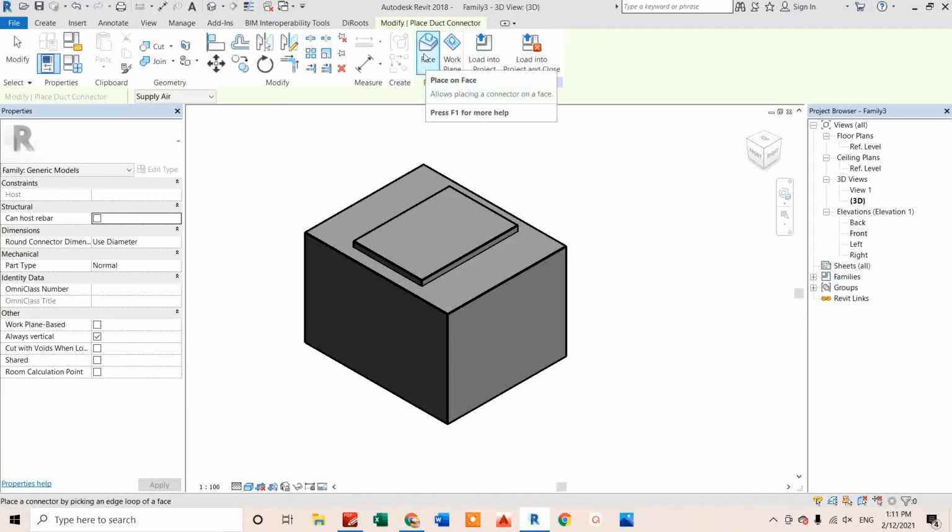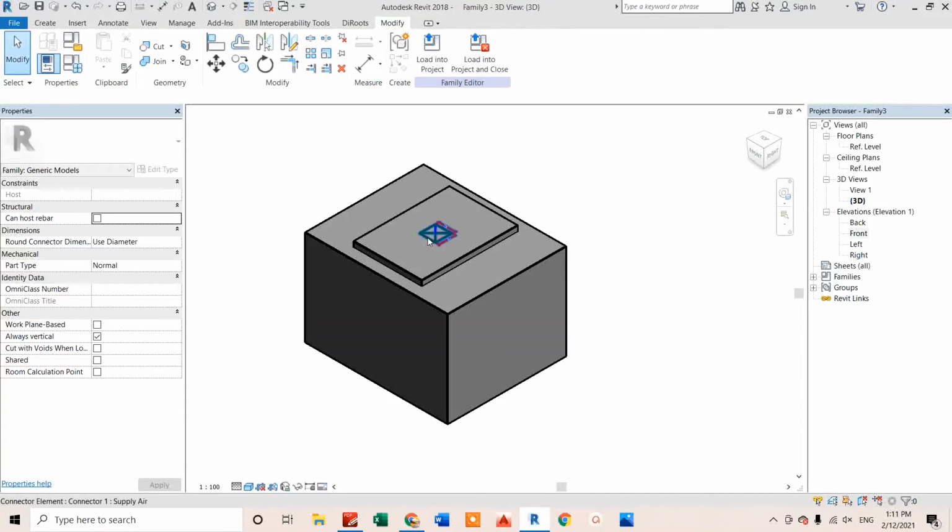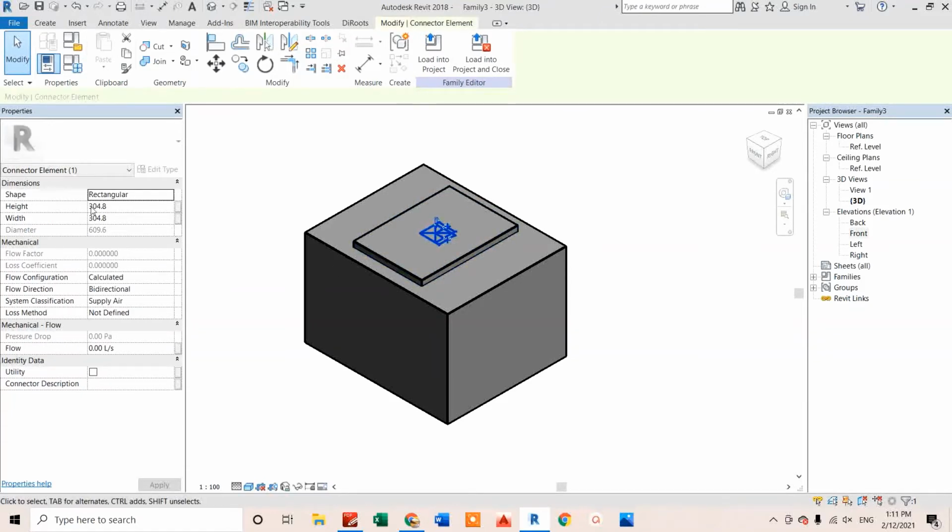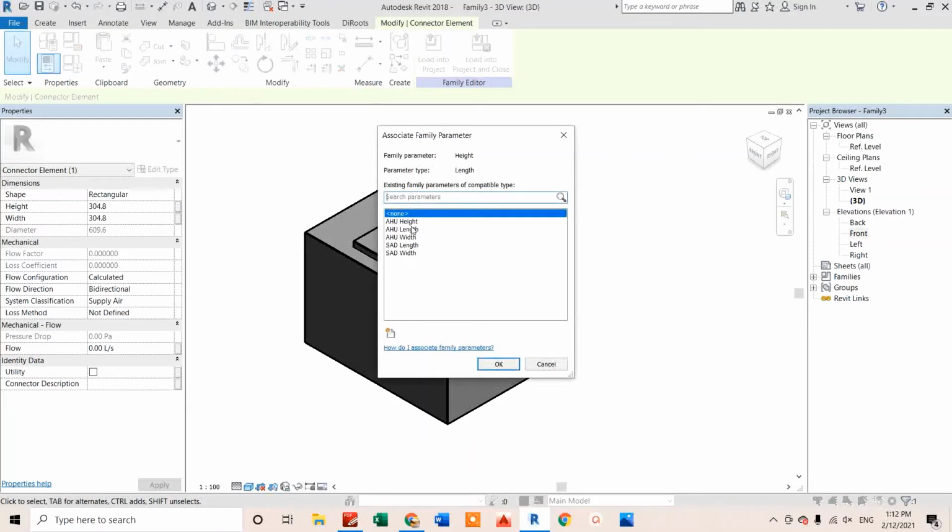I just want to place on face, so I'll click on face. I just placed a duct connector. Okay, now I'll press escape command. I'll click on the connector right here. Height and width of duct is given right here. So I'll click on this height and we'll go.